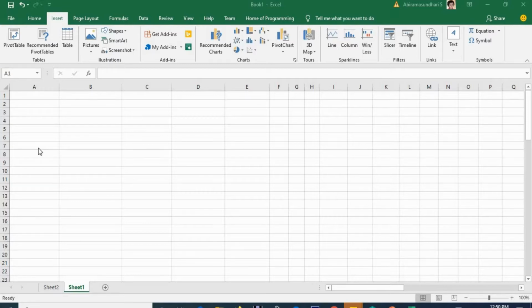So in this fourth session, we are going to learn about the Insert tab. The Insert tab has some groups: Tables, Illustrations, Add-ins, Charts, Tools, Sparklines, Filters, Links and Symbols. Out of these groups, we will learn about the Tables group in this particular video.